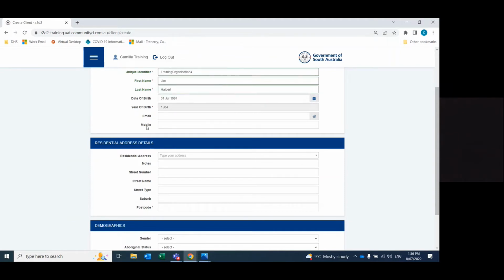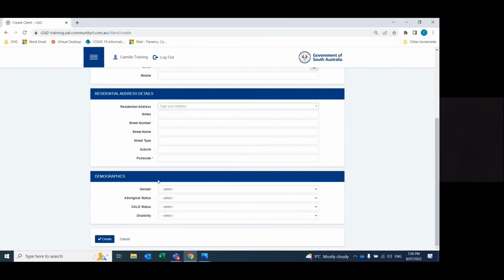Email and mobile is there more for future development in case we ever reach the capability to email or text out survey links. So it's not compulsory to provide at the moment, as we haven't released that functionality. But it's just there for future development. Next, we've got residential address.